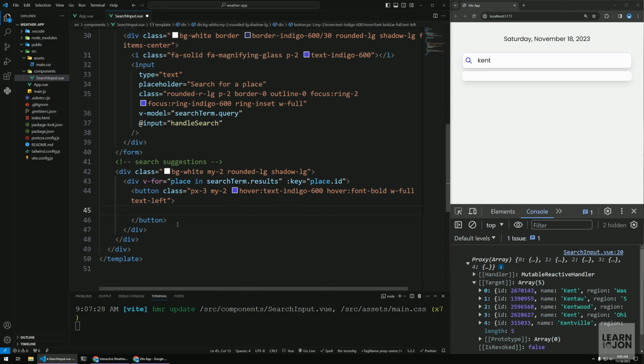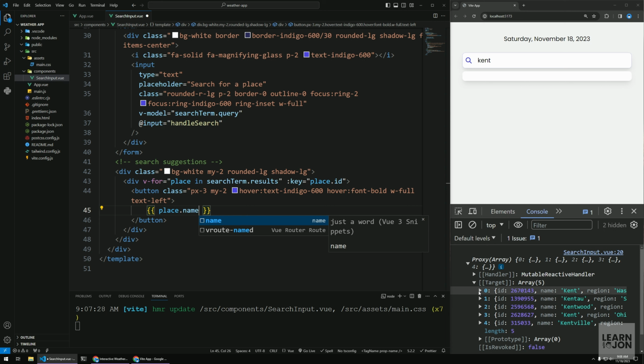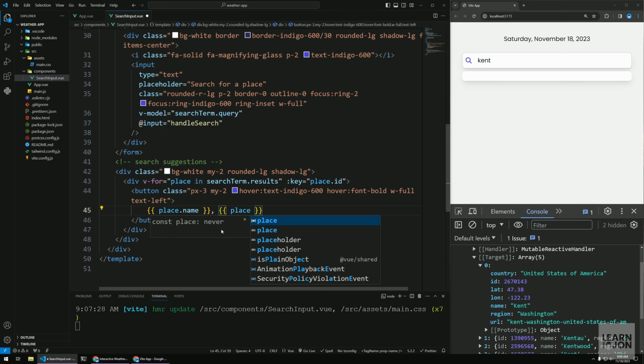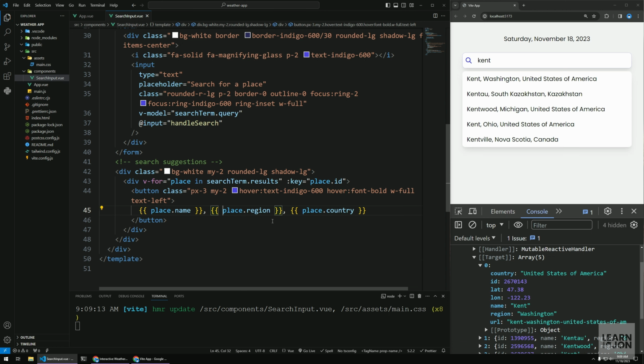For the button content, we are going to output the place name as well as the region and the country. As you can see here, every city or every place has name, region, and country. So we want to say place.region and then comma space place.country. Let's see if this works. Also, I saved it and we already have the data inside this wrapper.